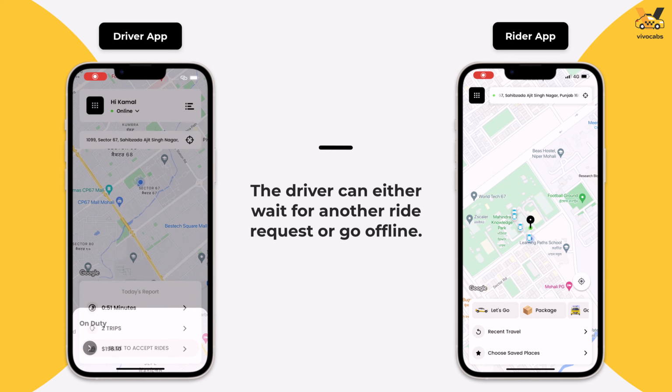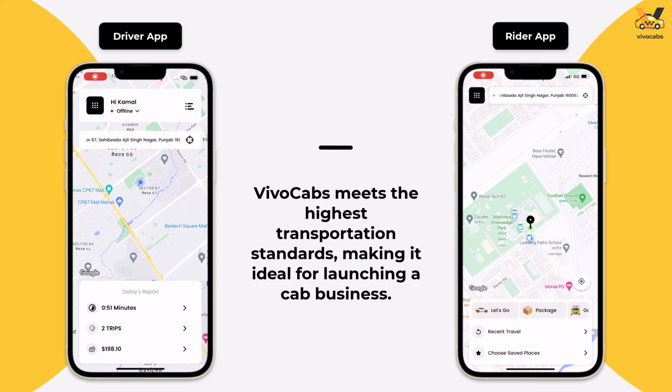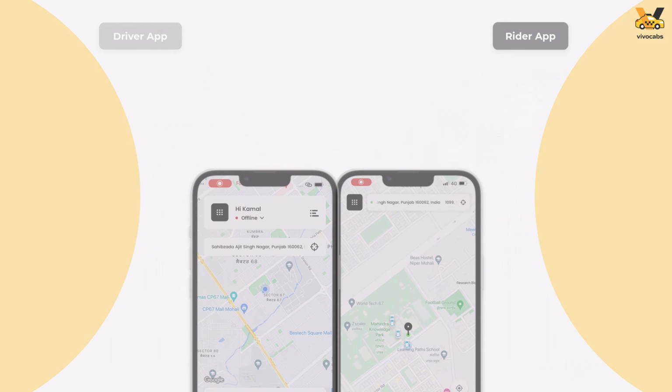Overall, VivoCabs is designed to meet the highest standards of the transportation industry, making it an excellent choice for those looking to launch a cab business.